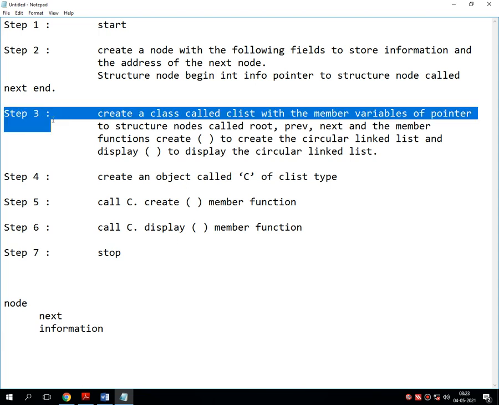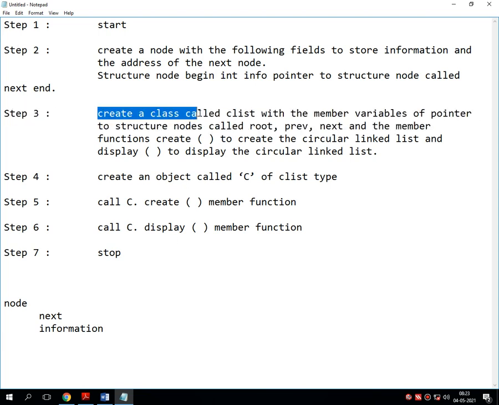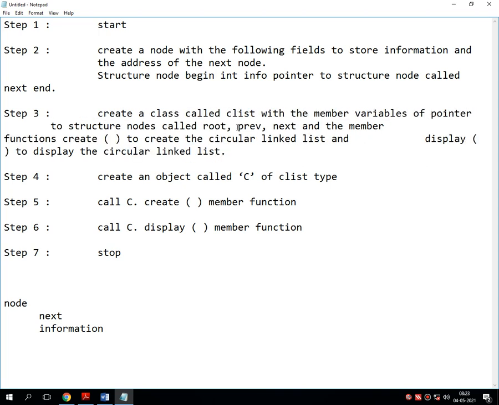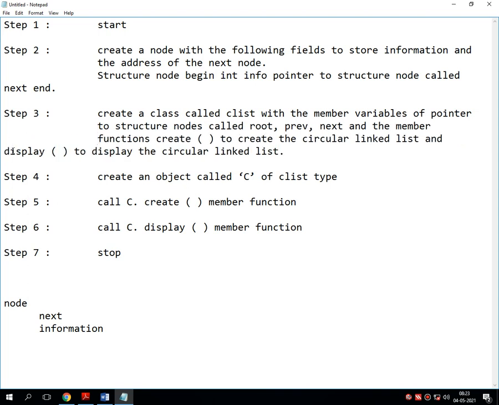Then step number 3 is what? Create a class called CList, with member variables of pointer to struct node called root, previous, next, and other member functions for arranging all the elements into the circular queue.